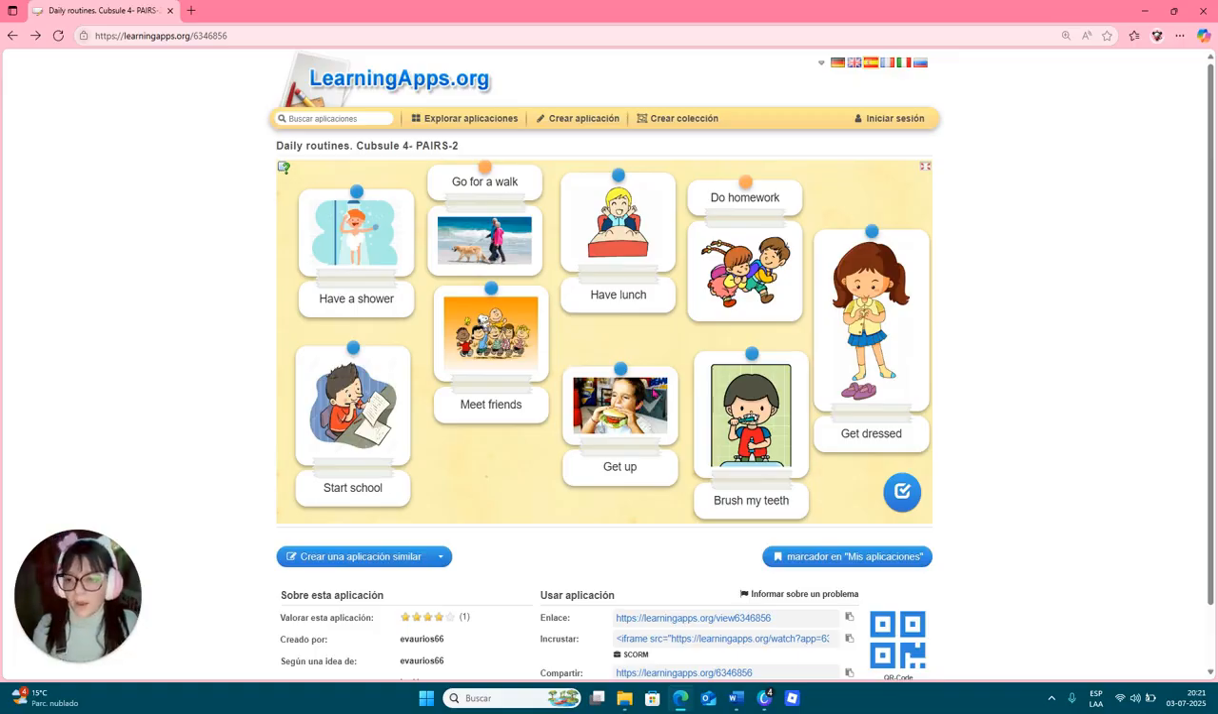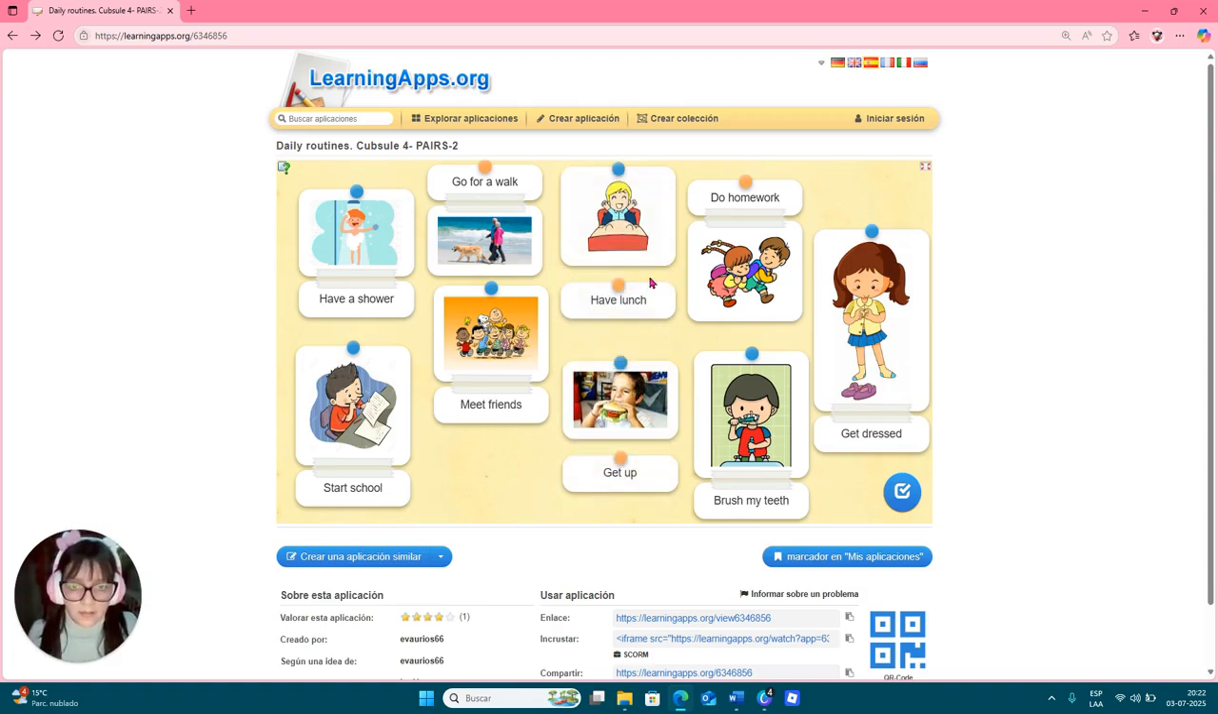Okay, but what will happen if they made a mistake? They could just unstick this and put it in the correct order. So, as you can see, it has all the vocabulary reviewed in classes.